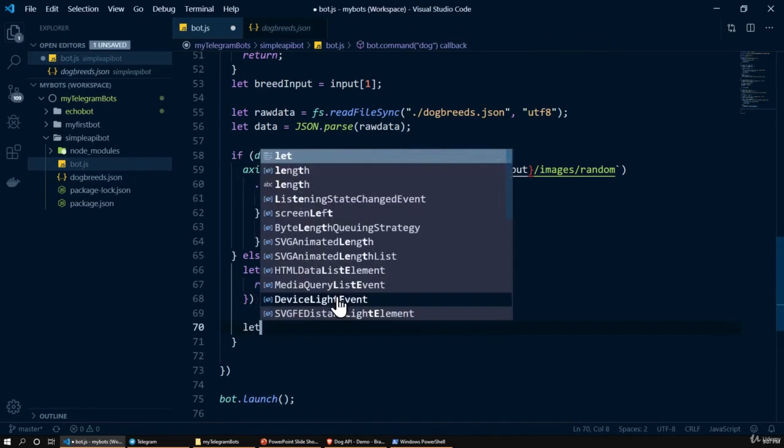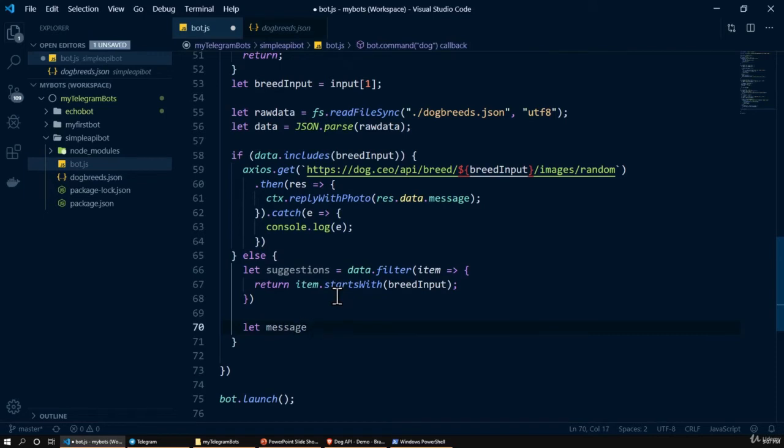Next, let's also create the message string that we will return to the user, and we will key in "Did you mean" followed by a new line.